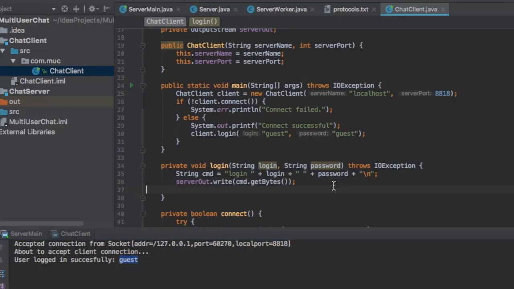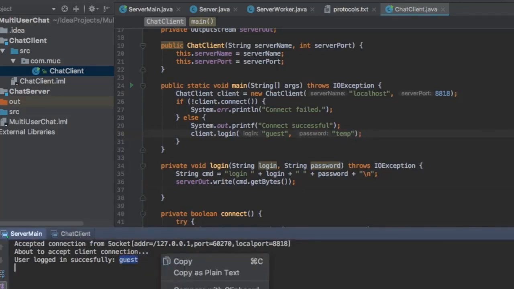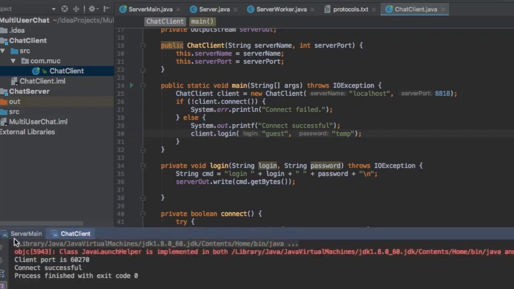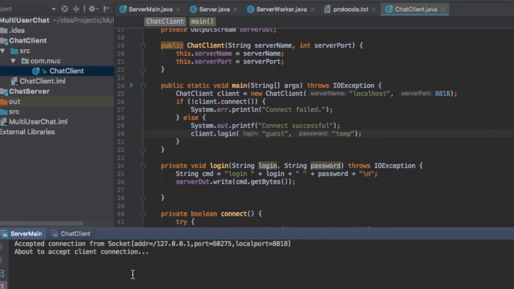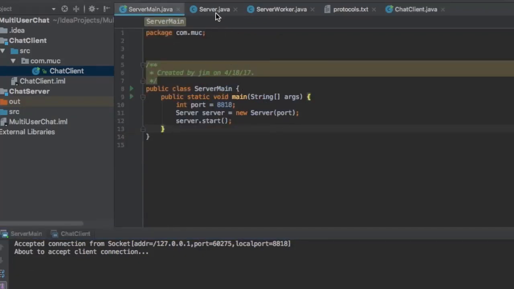Now let's say we log in with a bad password and see what happens. Let me clear this output and run this again. Here we don't really see any messages, which means we didn't log in successfully. Let me make this more clear on the server.